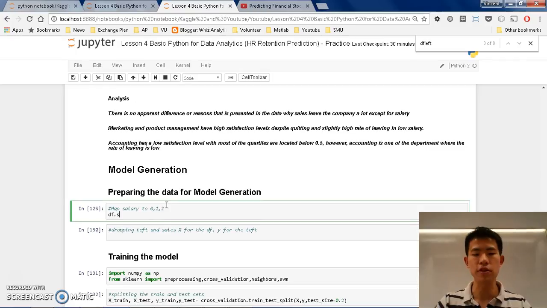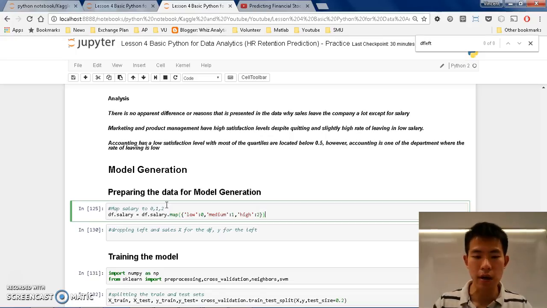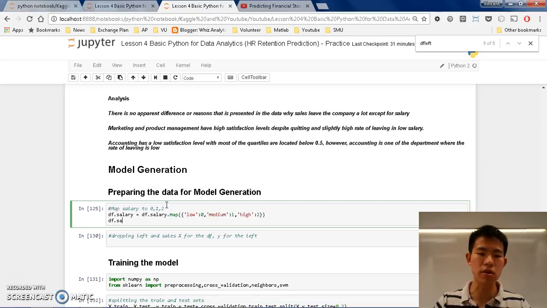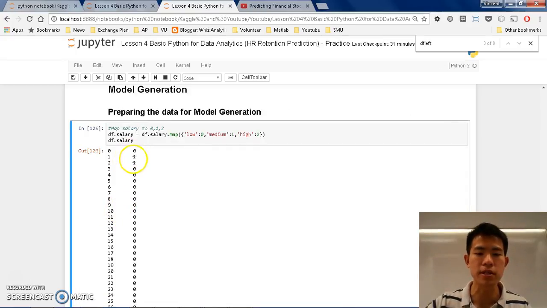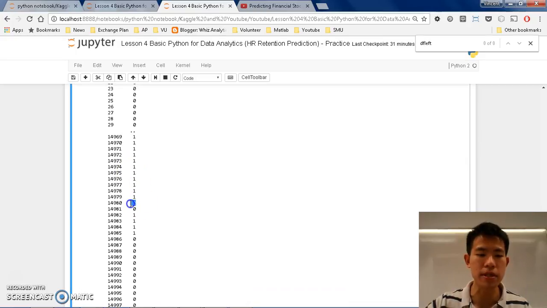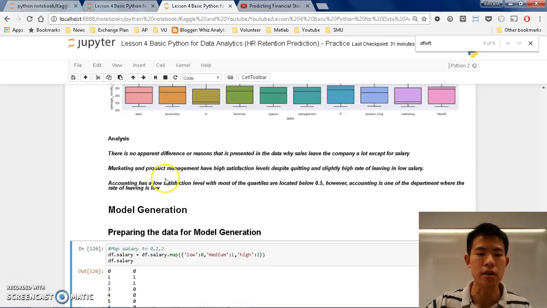So first of all, we have salary equals df.salary. I'm getting the salary column from df, and I'm going to map it. I'm going to open a dictionary: low becomes 0, meaning the lowest, medium becomes 1, and finally high becomes 2. I want to see whether it really changed, so I just get salary. And there you go. 0 represents low, 1 represents medium, 2 represents high salary.